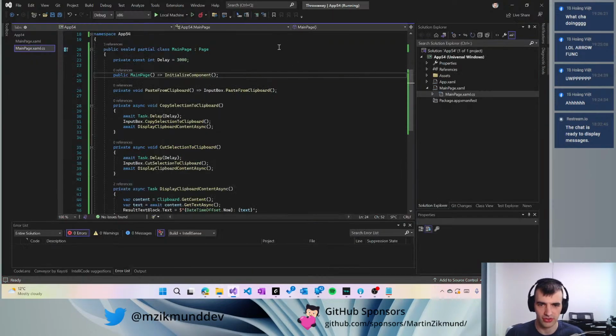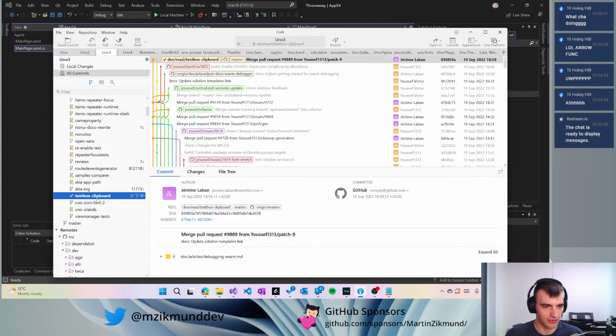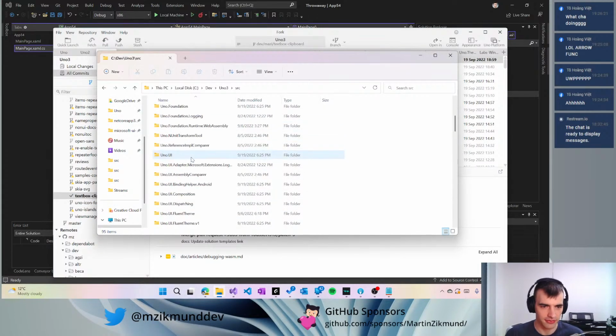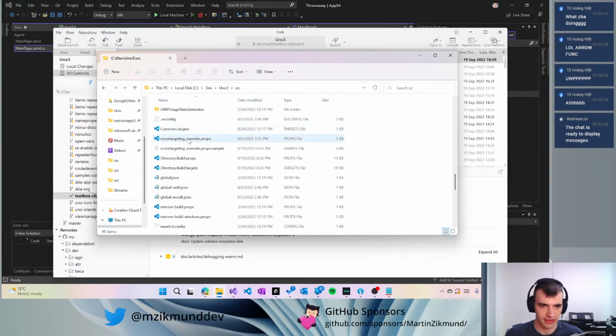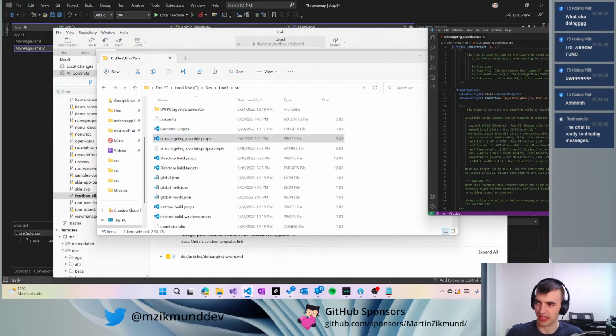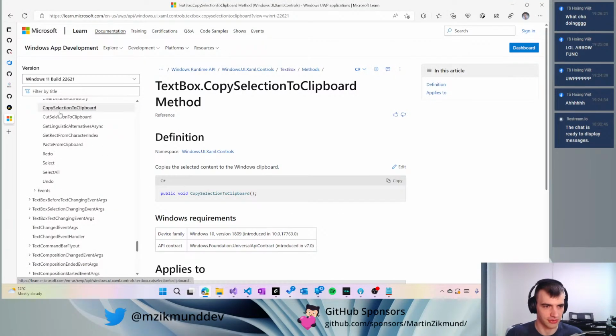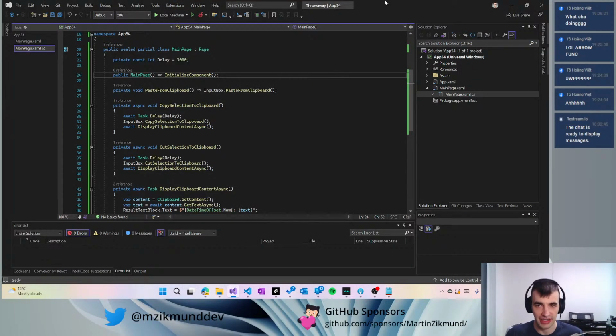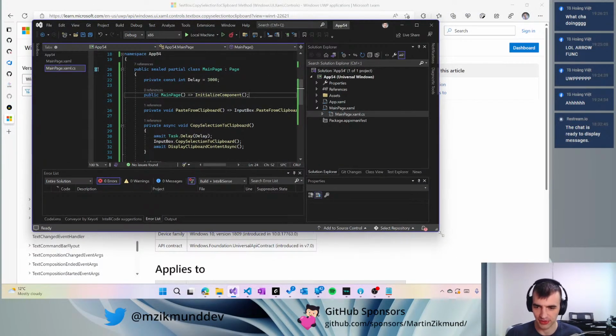So okay, so this pretty simple sample is working in UWP, so let's recreate it inside of the samples application that we use for Uno development. What I'm doing is I'm implementing the text box copy selection to clipboard, cut selection to clipboard, and paste from clipboard methods. So all of these three, I want to make sure that they are implemented in Uno Platform, ideally on all the targets. So we'll see how that goes.